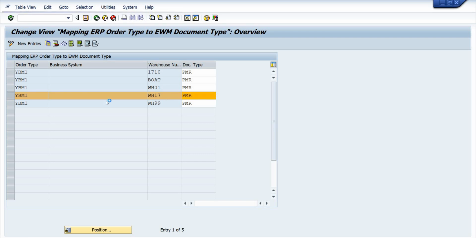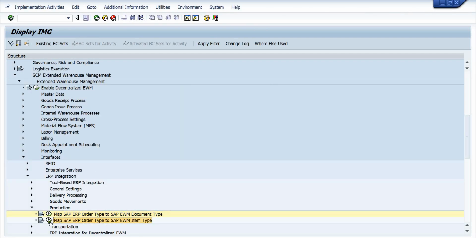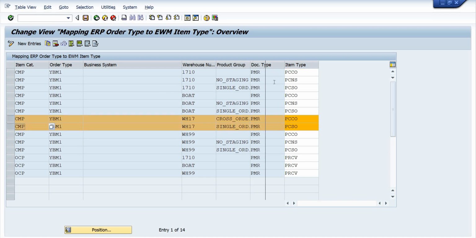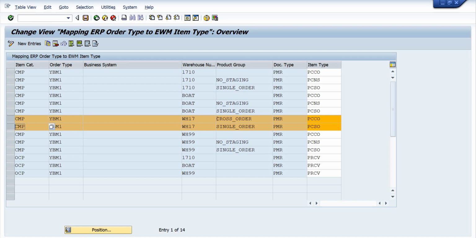And then also make sure your item type is mapped. Select the second node. So in your warehouse WH17, these two entries are already maintained by me. If my product group is cross order, then the item type which is determined is PCCO, which is standard. And if my product group is single order, then the PCSO item type is determined.